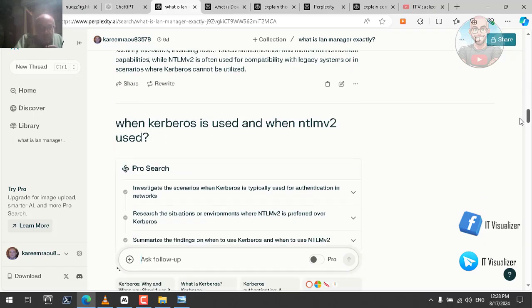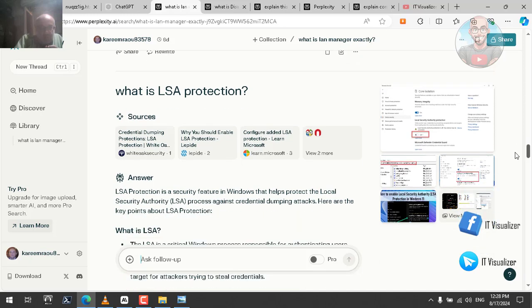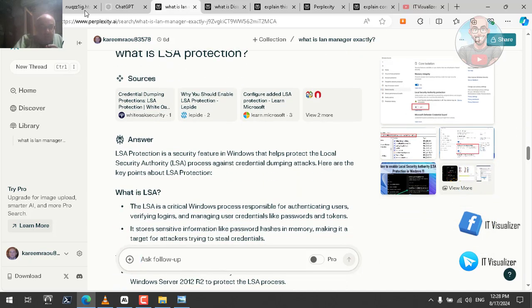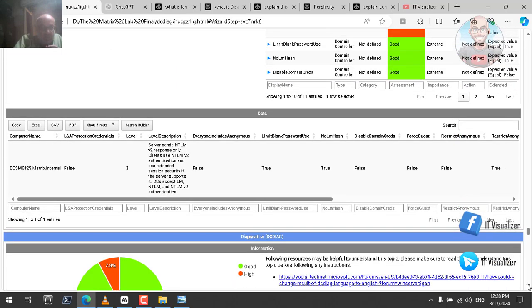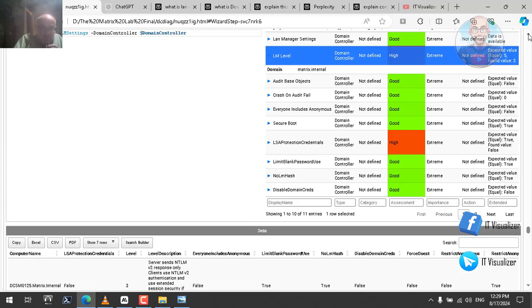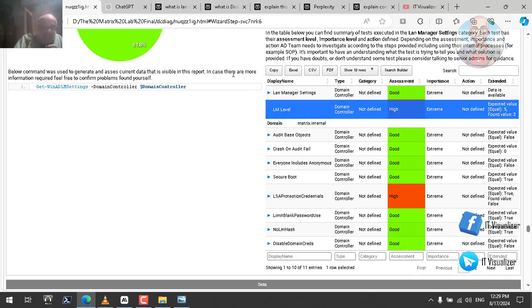I need to stop here for a moment. Let's first get back to the report. What is the LM level? We have 5 settings concerning NTLM. This is the value for NTLM version 2, the value of 3. So again, let me repeat. We need to change the LM level setting of the NTLM version 2 protocol from 3 to 5.